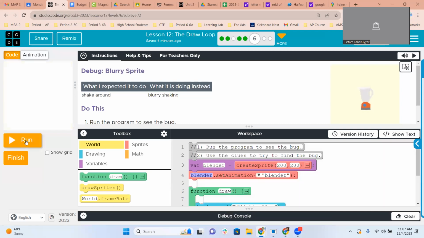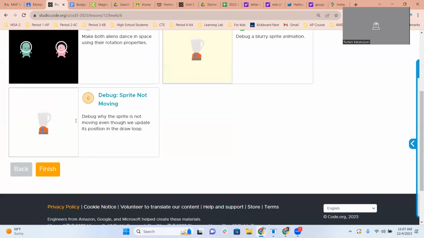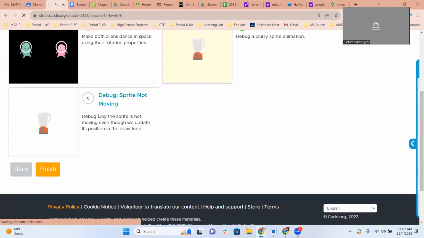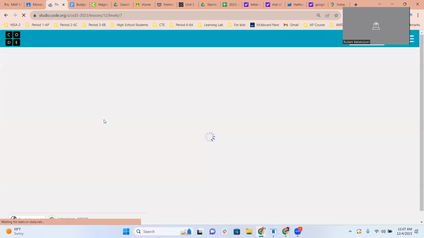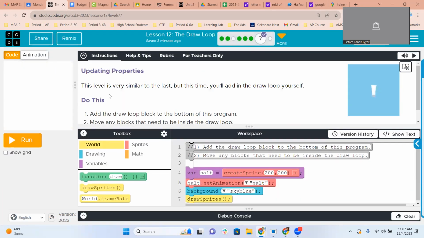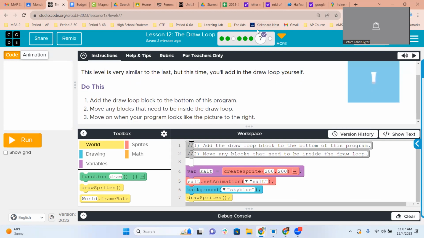Okay. So finish, continue to 7. All right, so we just do one in task 6. We don't have to do all of them. But again, if you guys do all of them, that's for your own good. 7, this level is very familiar to the last one, but this time you'll add a new draw loop yourself. So we don't have any draw loops here. Okay, we have to do it ourselves.